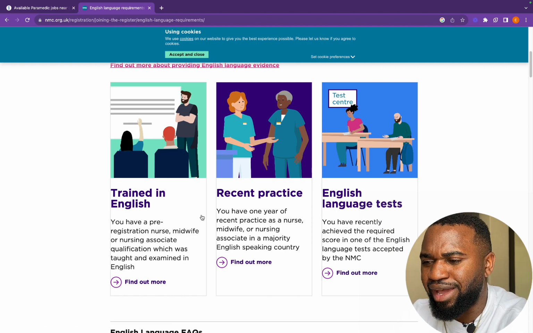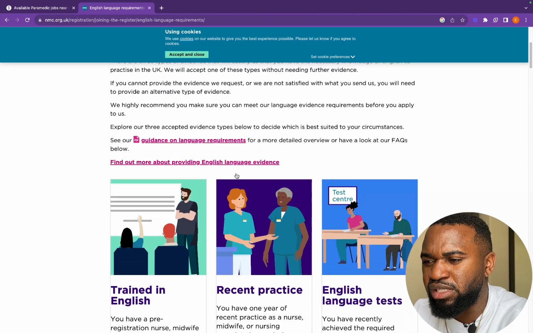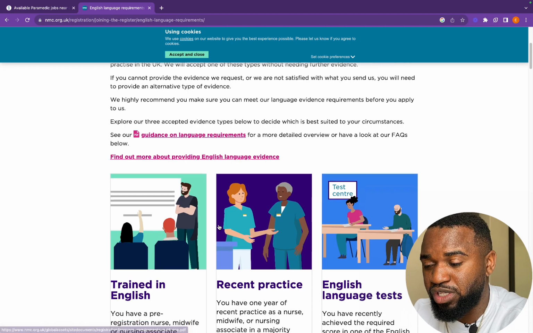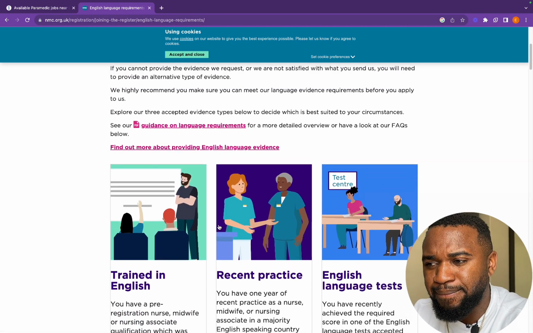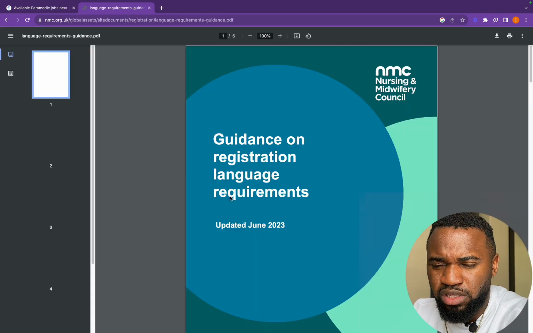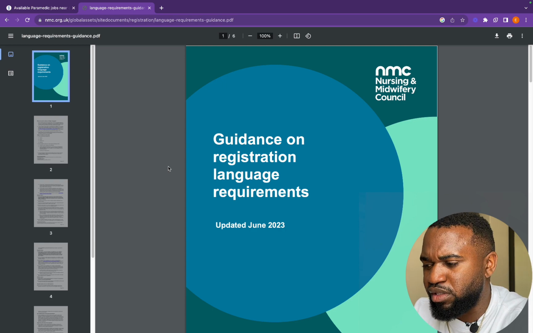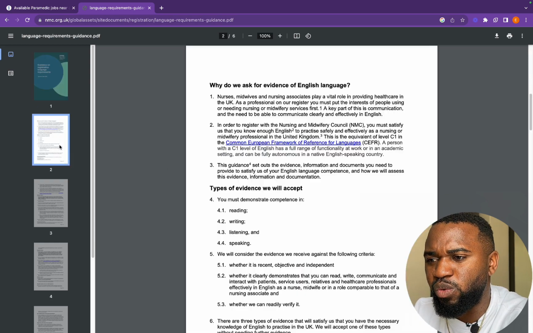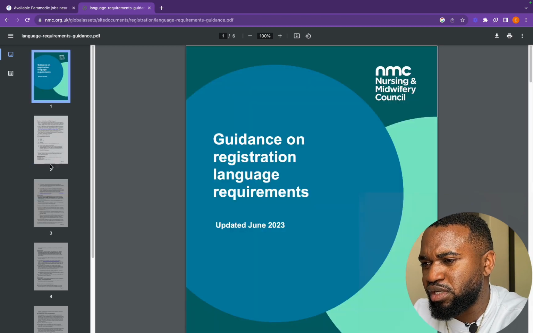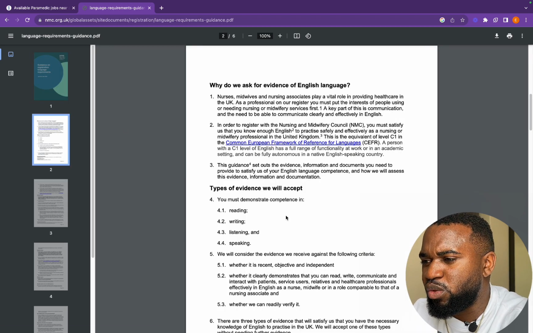But the one that I ideally want to highlight is, if you go into the guidance, there is one that they actually do not indicate here. I don't know why, but they don't discuss it, and I want to show you, which is why IELTS is really expensive. I don't think you need to write it, especially when you do English at university and so forth. So these are the types of English evidence that they accept.